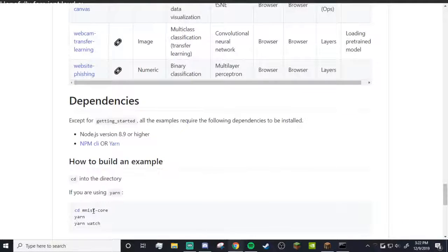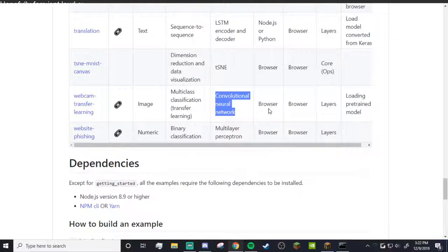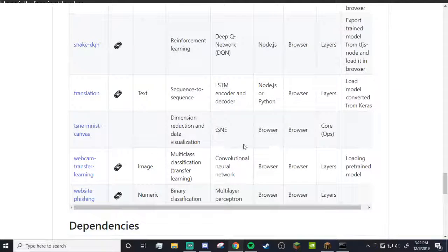Not a whole lot of what I need. Webcam transfer warning. Convolutional neural network. Browser. Nah.